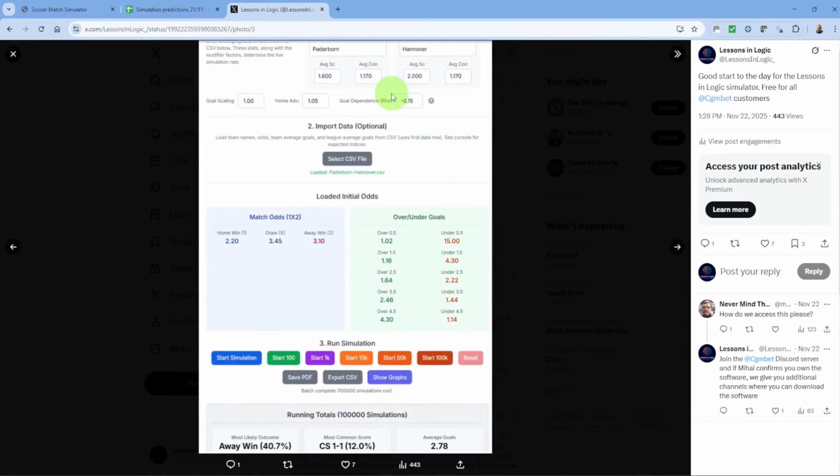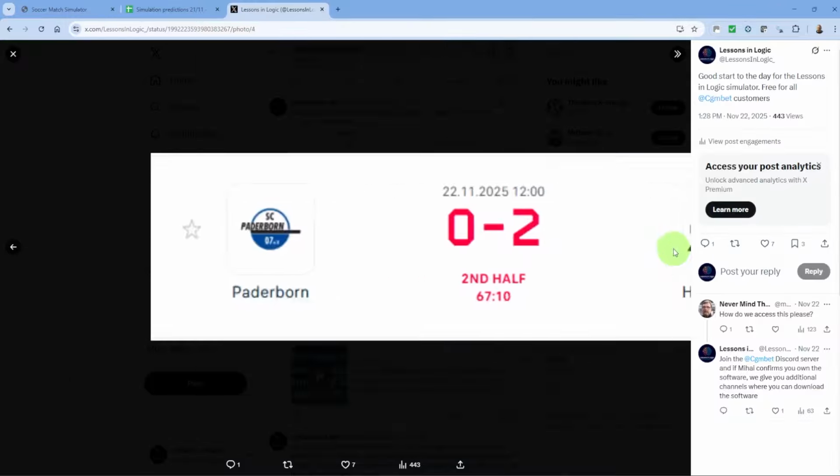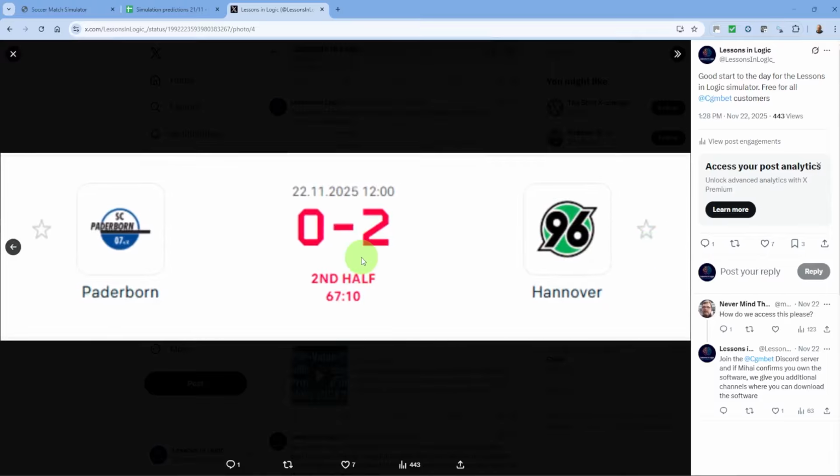And if we look at the Paderborn Hanover game, then the away win here, the bookmakers odds were 3.10. We'd got the away win at 40%, which translates to odds of around 2.45. And we can see the final score there was 2-0 to the away team. So the simulator does work a lot of the time.